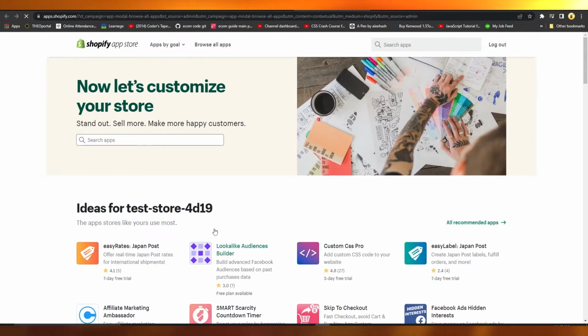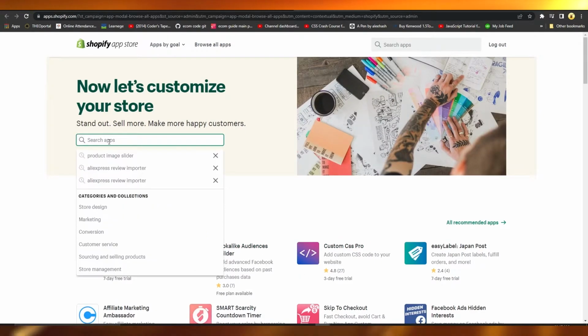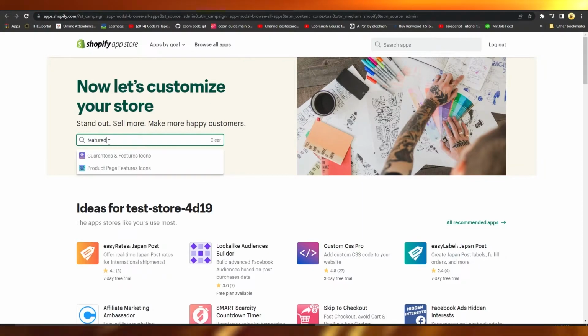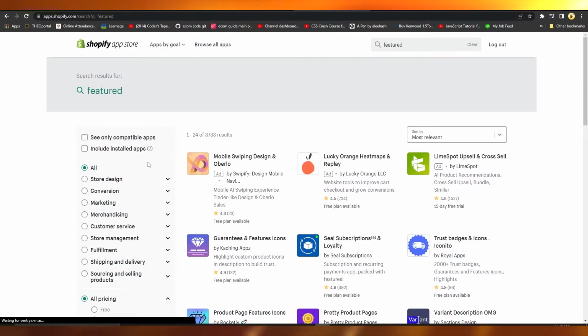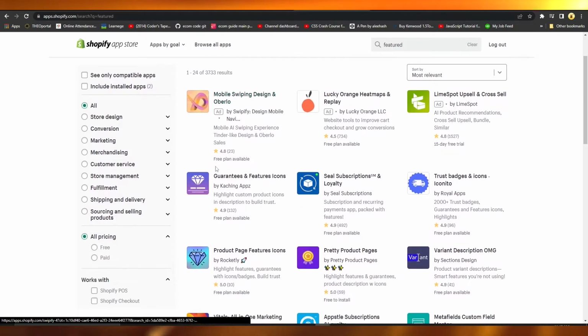Now that's gonna take you guys over to another page, and as soon as you guys go over to this page, now from over here simply click on the search apps button and type in over here featured. So as soon as you type in featured, press enter, and then after that you guys are going to see many different plugins come up.